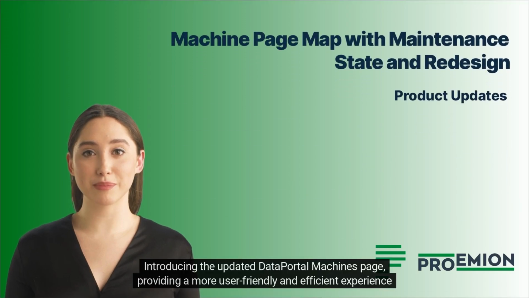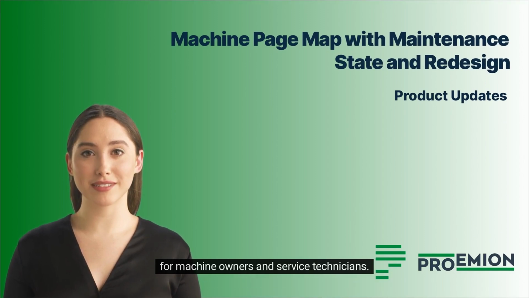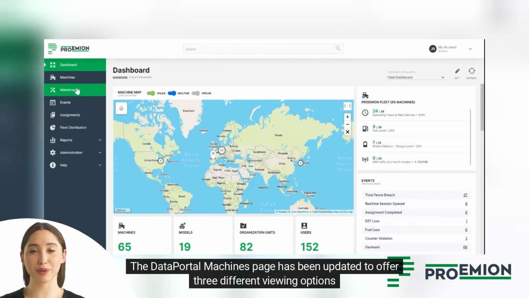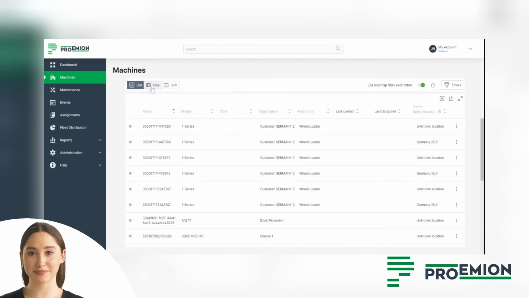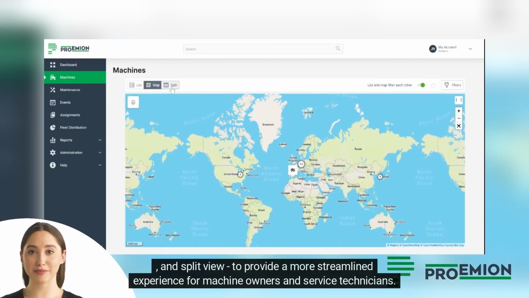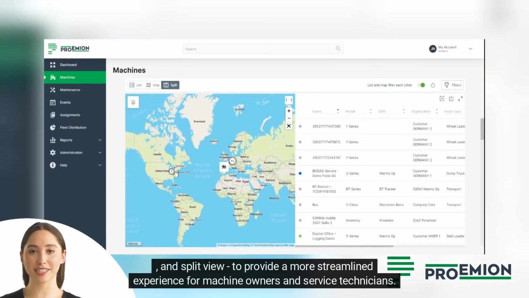Introducing the updated Data Portal Machines page, providing a more user-friendly and efficient experience for machine owners and service technicians. The Data Portal Machines page has been updated to offer 3 different viewing options: List, Map, and Split View, to provide a more streamlined experience for machine owners and service technicians.